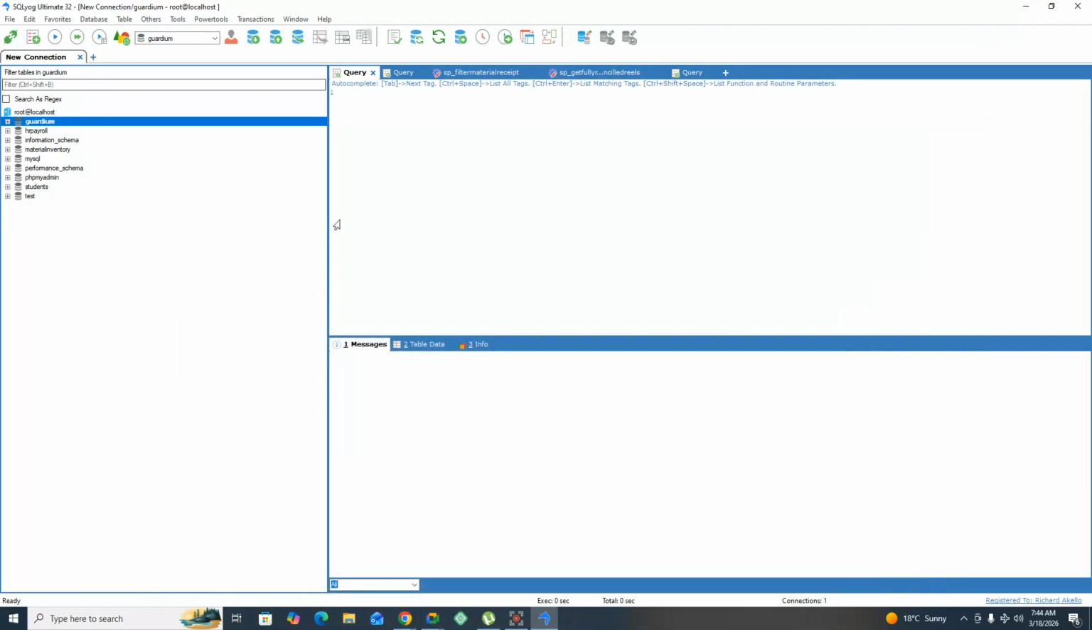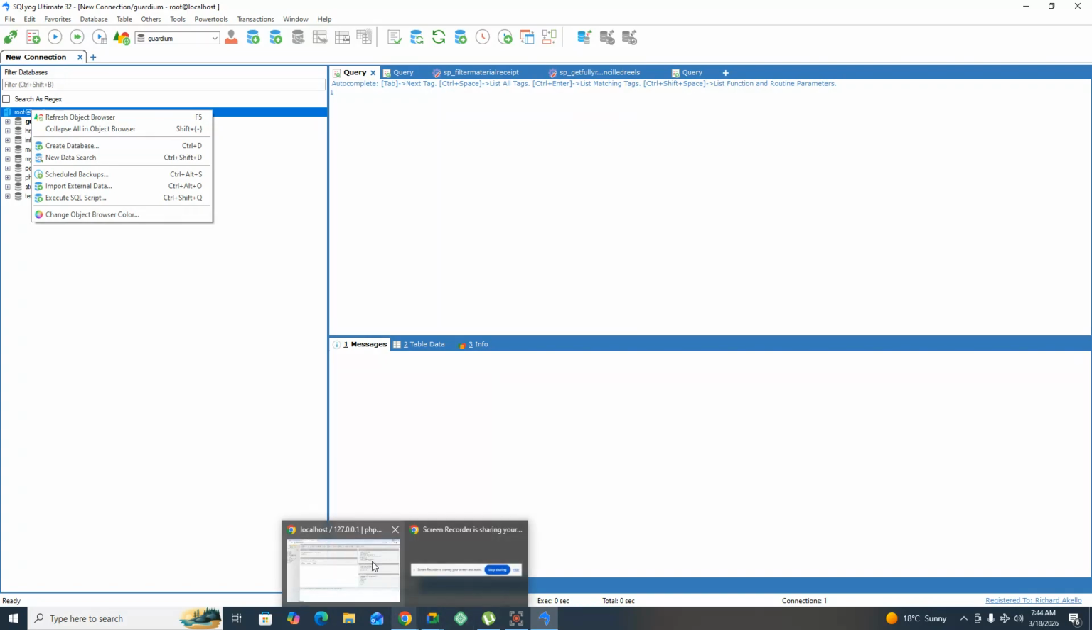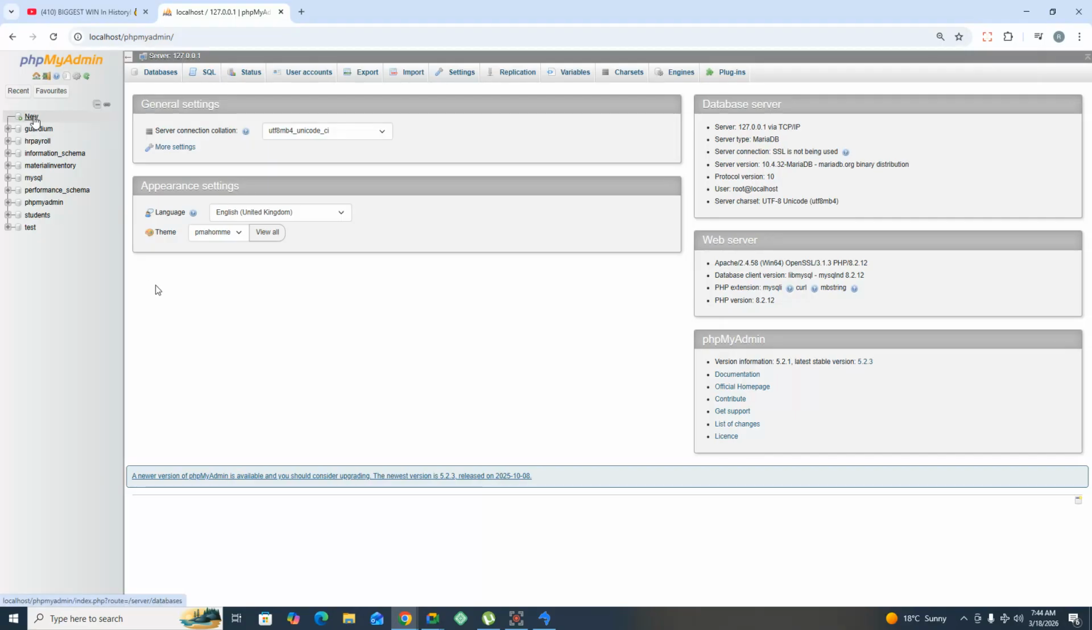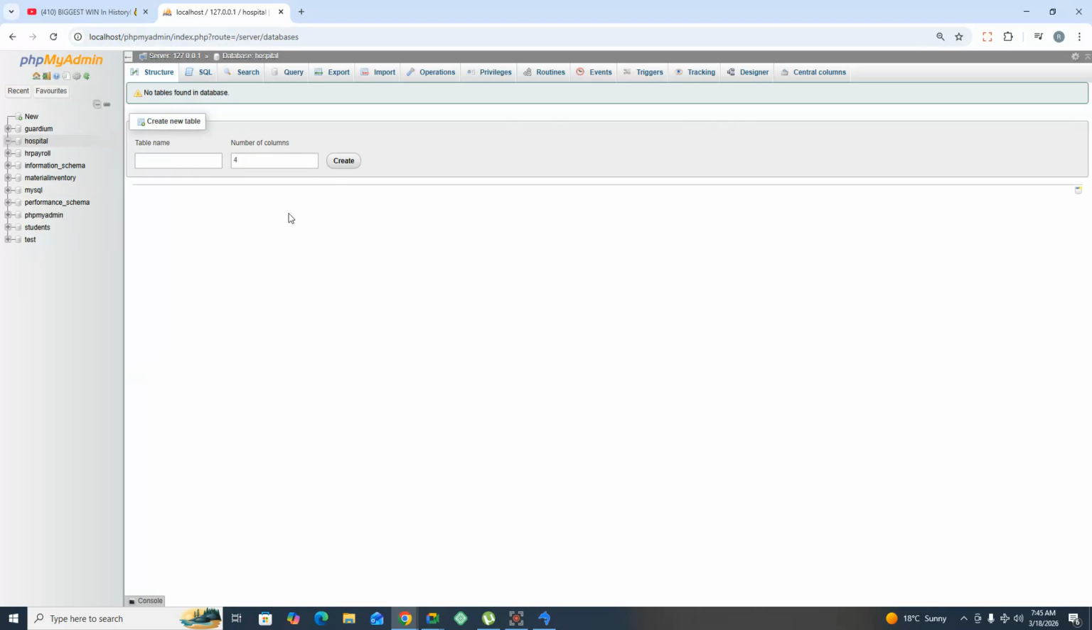So I'll create my database. When I'm here, I can come to the root, right click and say create database. Or if I'm using this other interface, I can come here and say new, then enter the database name. I can call it hospital. So create. Once I create it, you can see it's asking me for a table, and by default it's giving me 4 columns.